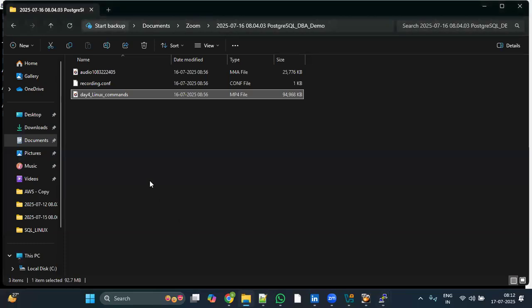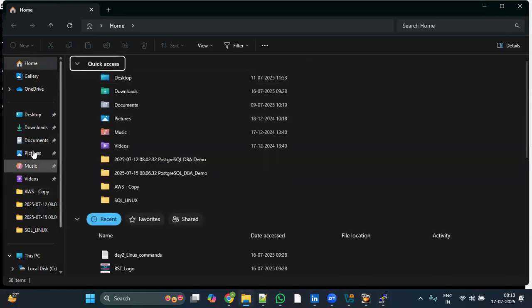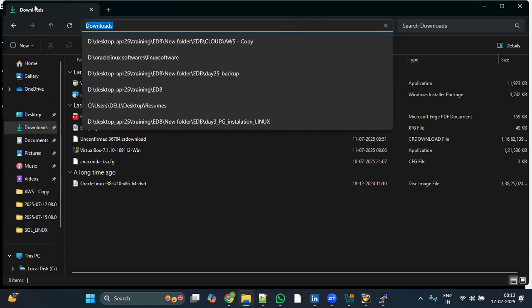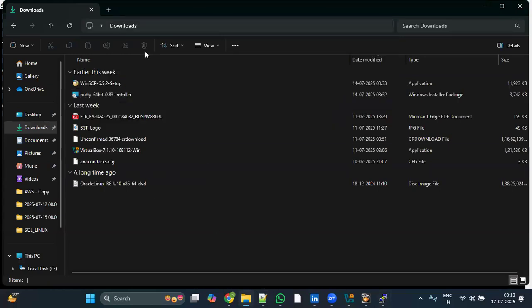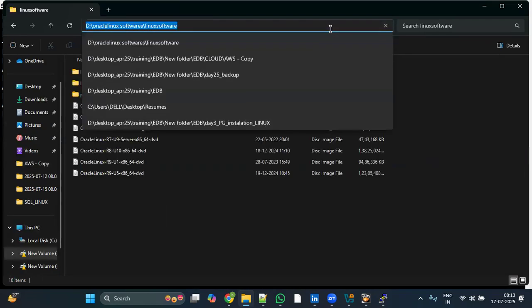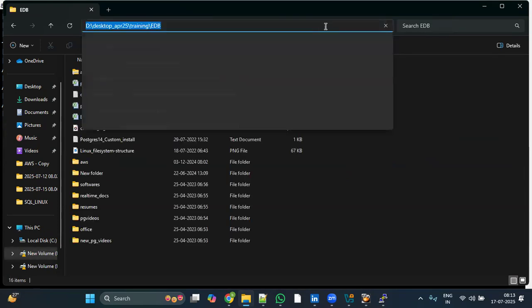So here in Windows, I can say which location I am in right now. Let me open again. What is my PWD? What is my current location right now? I am in the Downloads folder, yes or no? This is my current path. If we change, what is my current path? Linux software, D, Oracle Linux software. This is my current path.